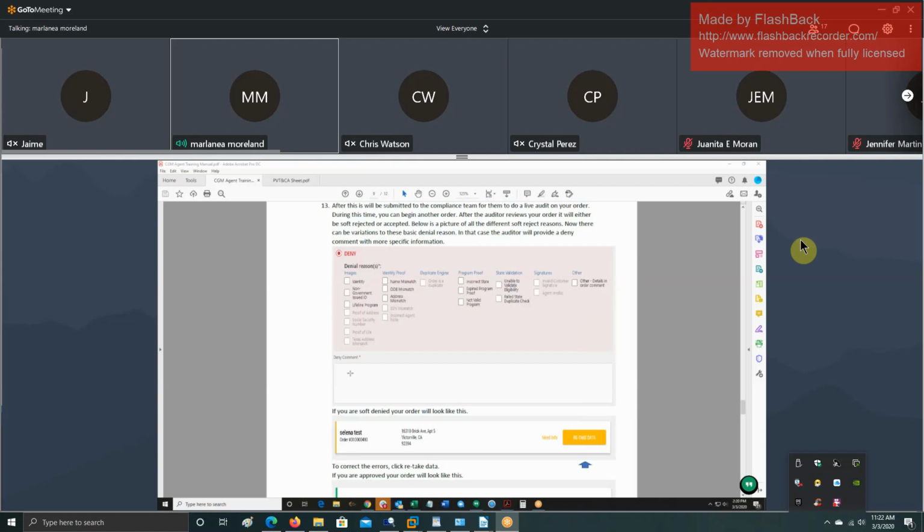When you get your order back, say for this one, you can see this was soft rejected. You'll click that retake data and 2 paragraphs will pop up. That first paragraph will be whatever we've checked up here. And then that second paragraph is what they've actually written out for you. So it is very specific.